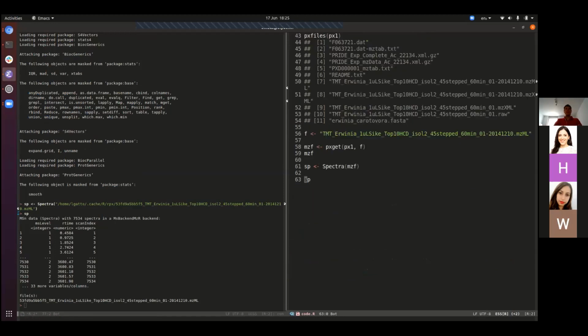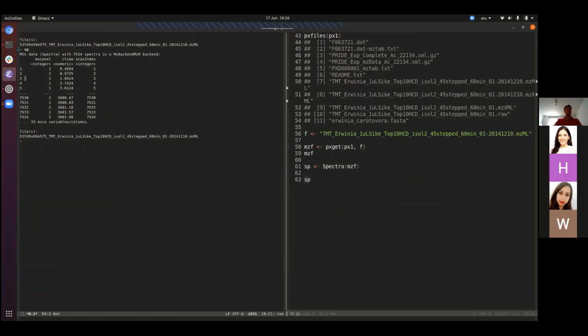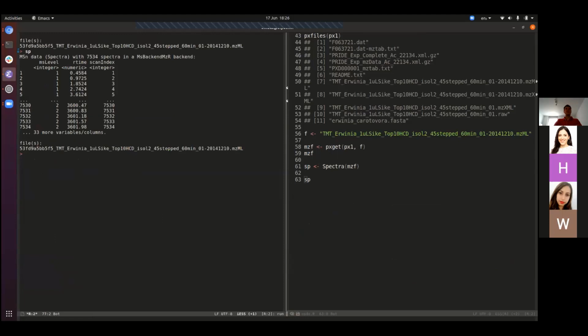Okay. I have no idea what happened here, but we do have our object that is displayed now on the left-hand side. Okay. So SP, that was created with the Spectra function, is an object of class Spectra that now contains 7,534 spectra, which is a very small raw data file. So we expect to see a data frame and then kind of the raw data containing the M over Z values and intensities for the 7,534.